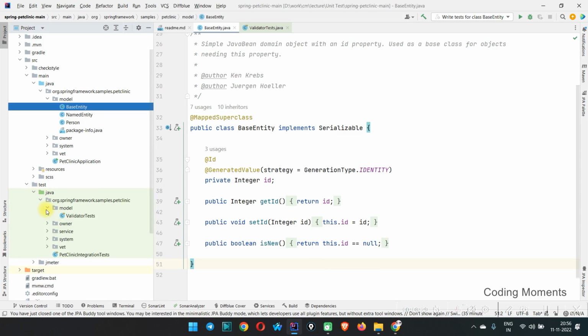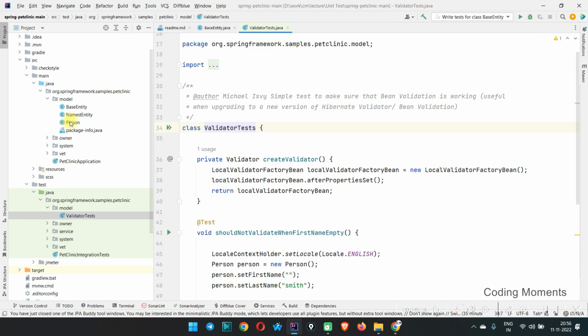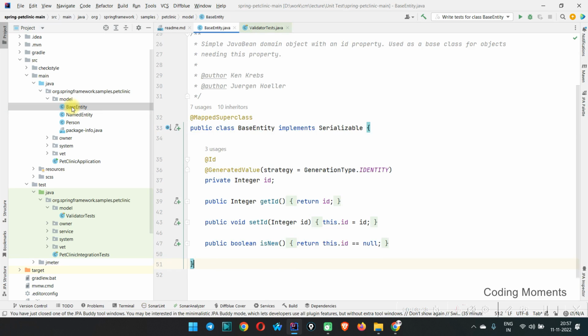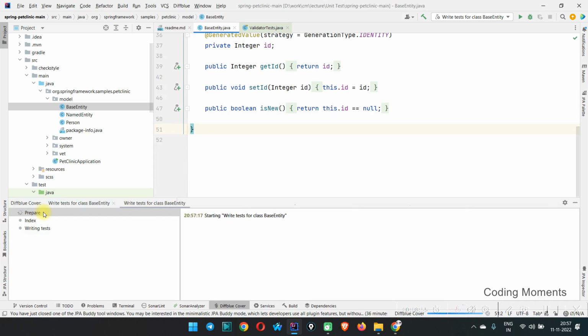I'm in the model package, and here the validator test is already written. For these classes, base entity and name entity, test cases are not written. So I'm going to generate a test case for this one. Just open base entity. Base entity is open, so I'll click here, and it starts writing test cases.